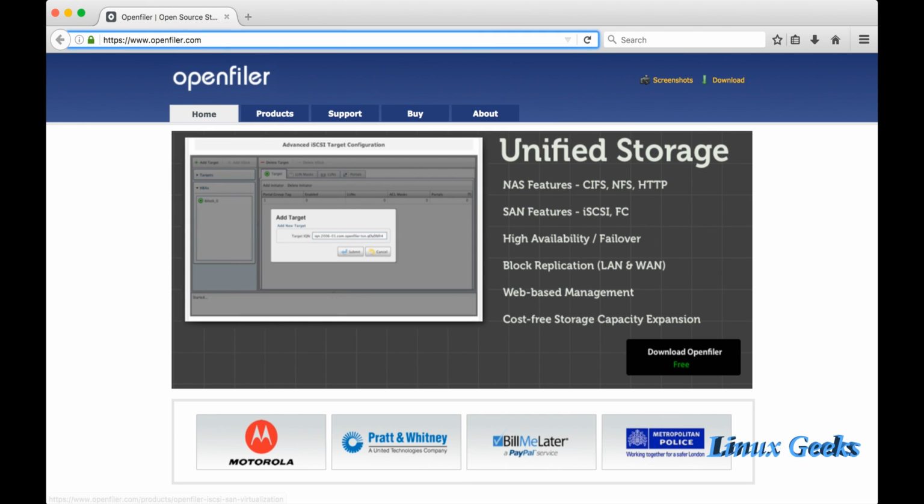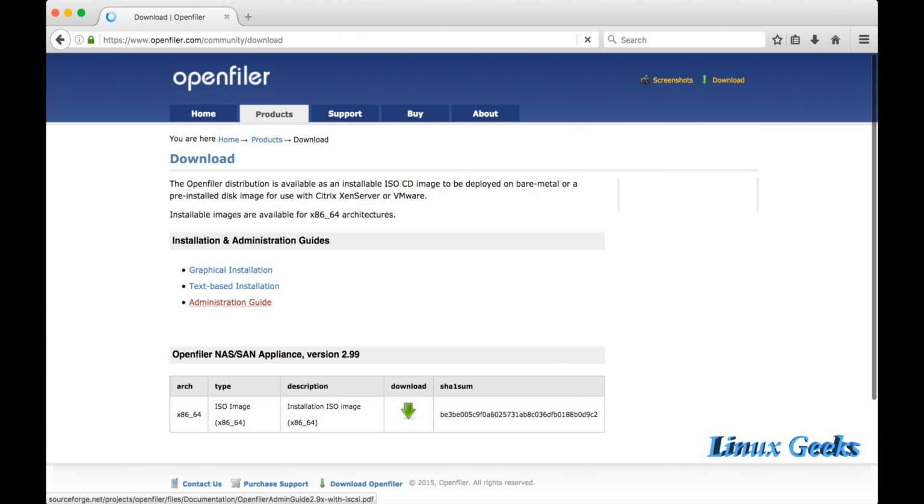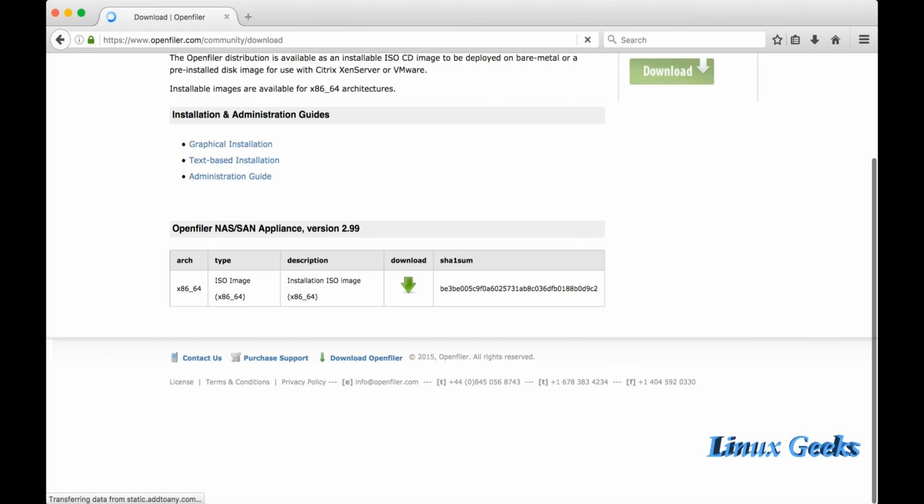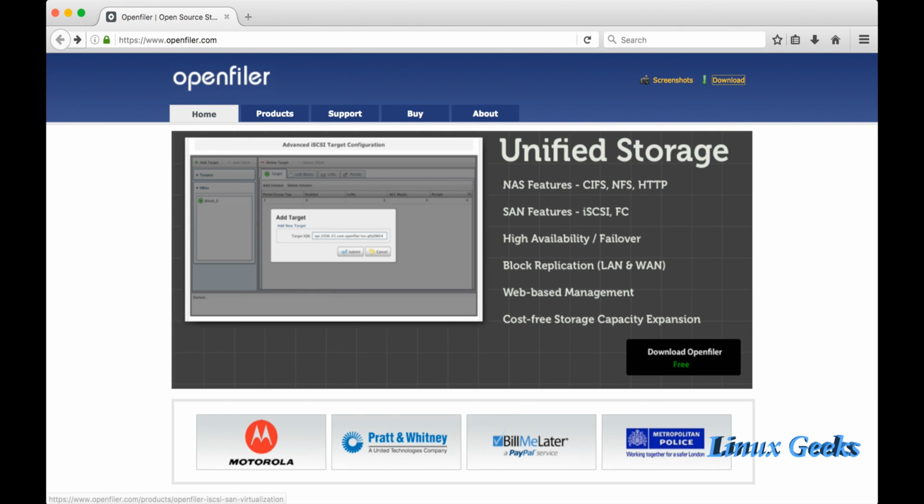Under the download section in the top right corner, we can click to download the operating system. It's an ISO file, or we can click here, download OpenFiler free. We can see which companies or organizations are using OpenFiler for their storage purposes. At the bottom, Motorola, Bill Me Later, a PayPal service, and London Metropolis are also using the OpenFiler open source storage.